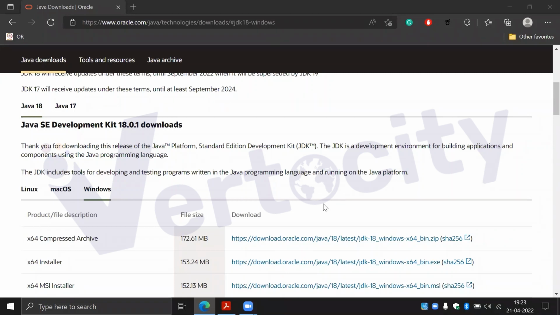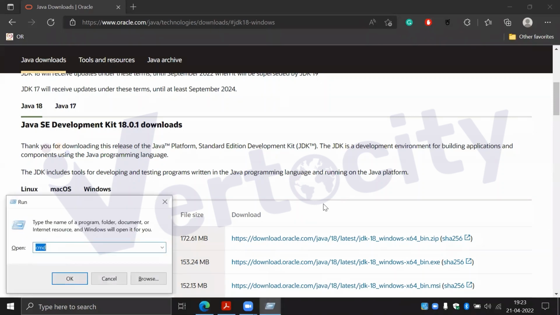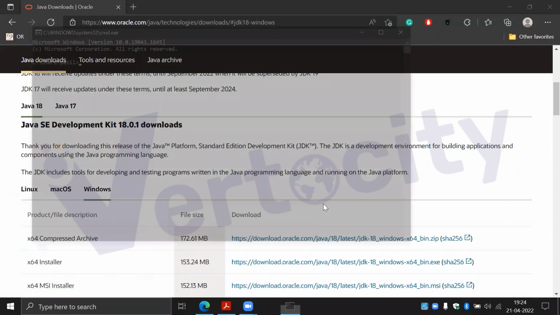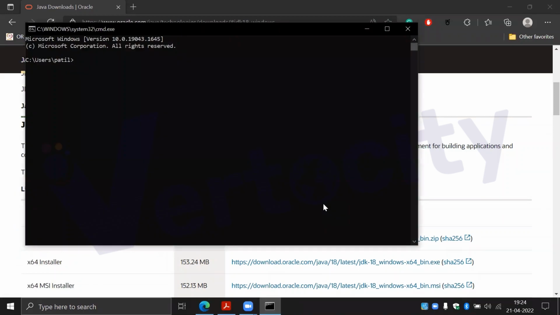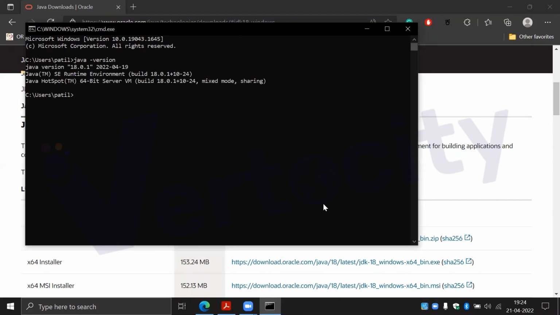By default, the Java installer adds the Java path to your local machine path. To test whether Java is installed properly or not, you can go to the run command by pressing Windows R on your keyboard, type cmd and open it. Here you can say java -version. This will print the current version of Java we have installed just now.